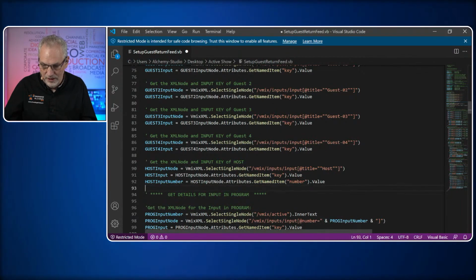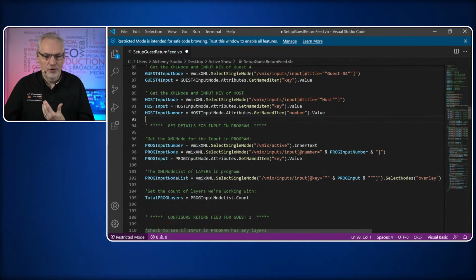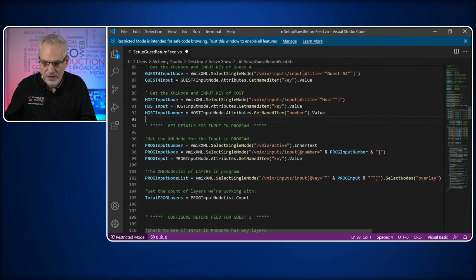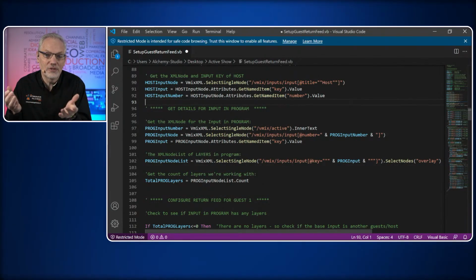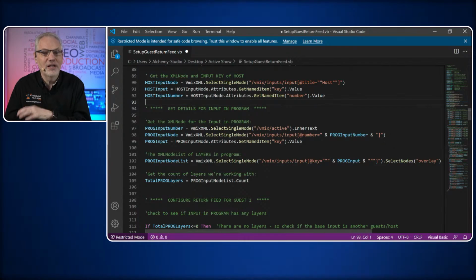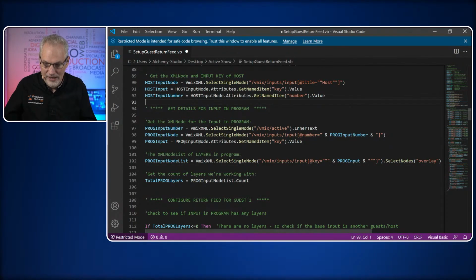Now the second part is we're going to start looking at what's in the program output, because that's what we're going to have to deconstruct to figure out what to do. So the first thing is we find out what's in vMix active. In the XML, vMix active stores the input number of the input that's in program. When we find that, we'll pull this out and get an XML node, which will let us know all the details. Now we know the input. We use the input to get the detail about that input. And then we also get the key value from there, which gives us a way to access it directly.